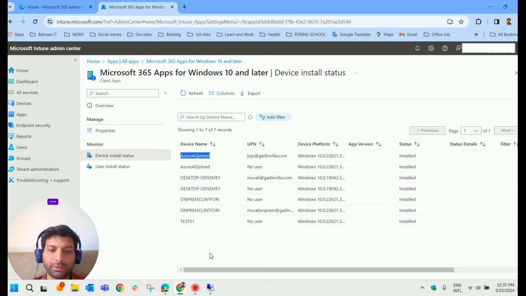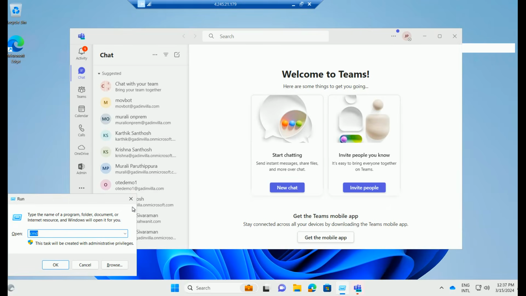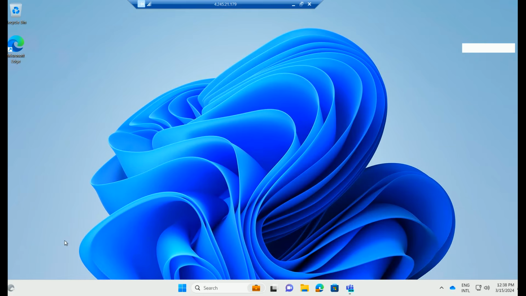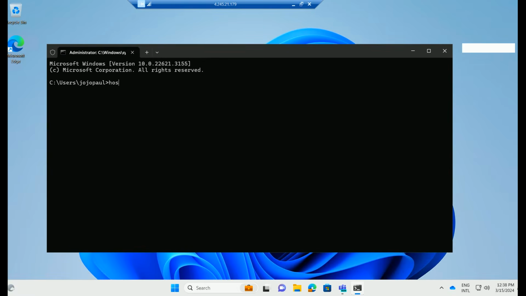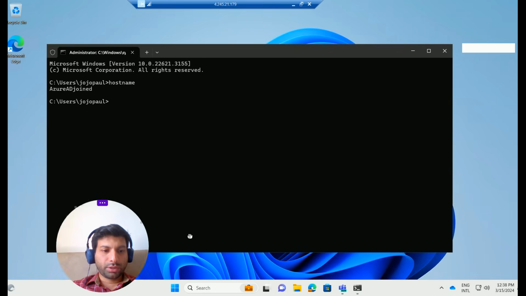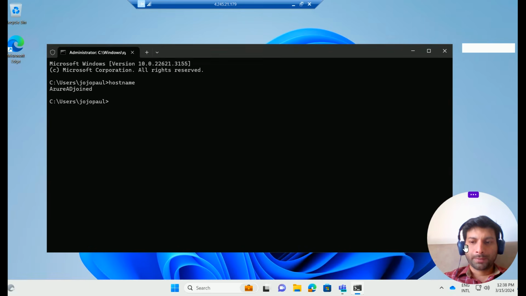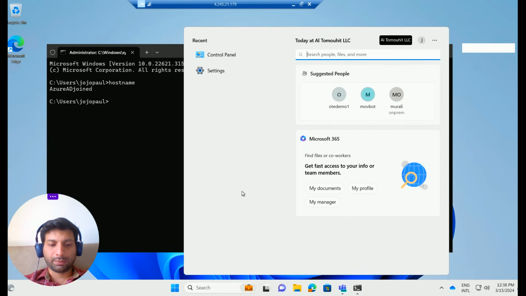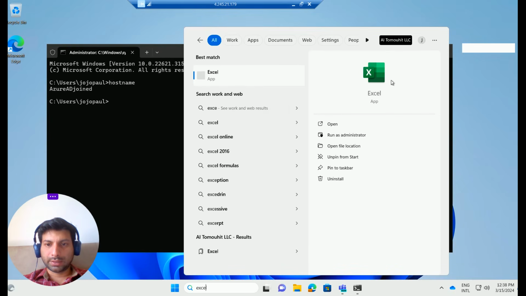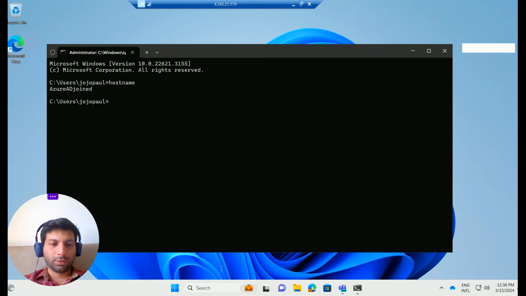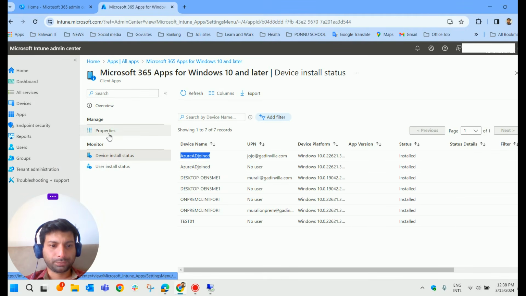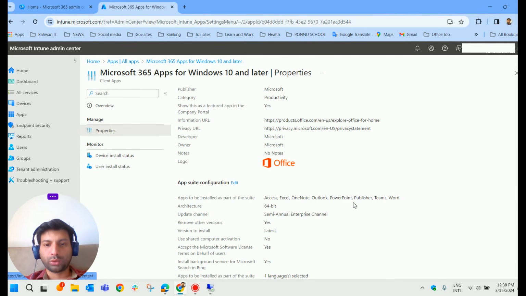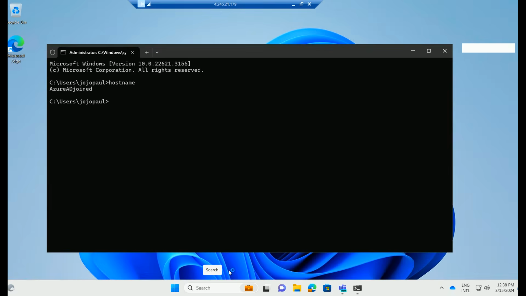Now let's check in the Azure AD join machine. So this is that particular machine. What I do, I just go to the command prompt and type hostname, and you could see the name of the machine is Azure AD joined. Now we'll search for the Microsoft 365 apps. We'll type Excel. Now you could see that the Excel app is installed on this machine. So all that is listed here, like Access, Excel, OneNote, Outlook, PowerPoint, Publisher, Teams, and Word, all those applications are installed on this machine.